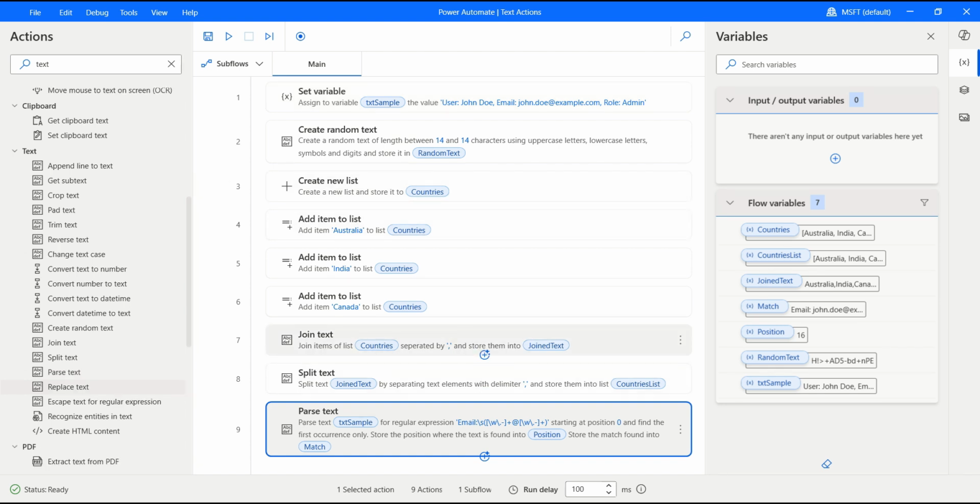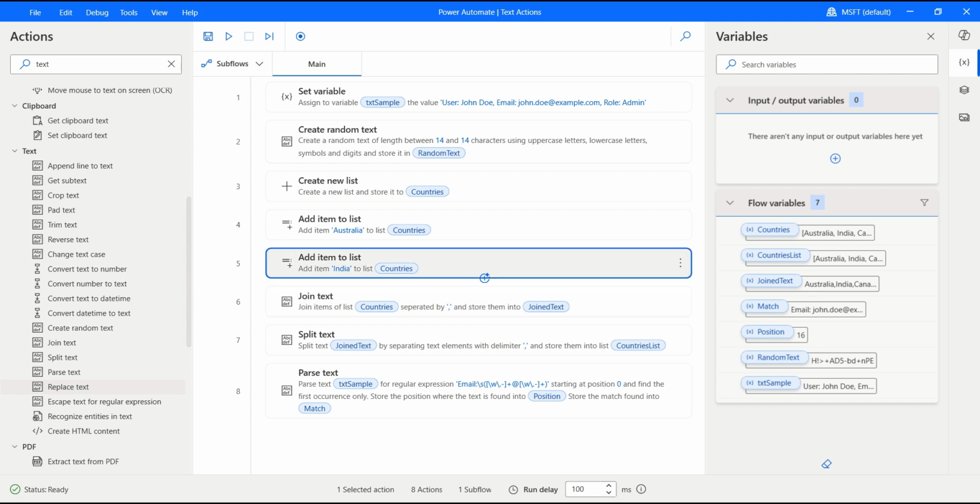Now let me first go ahead and remove this.